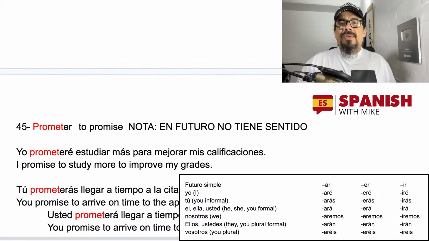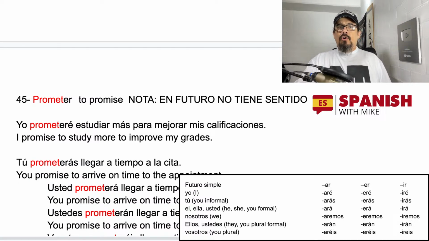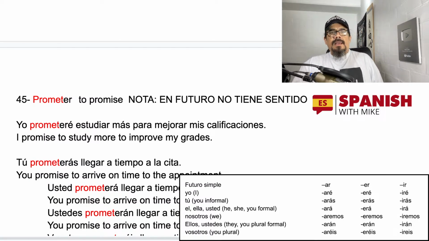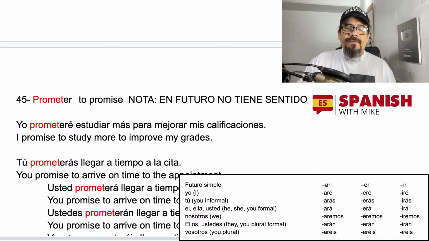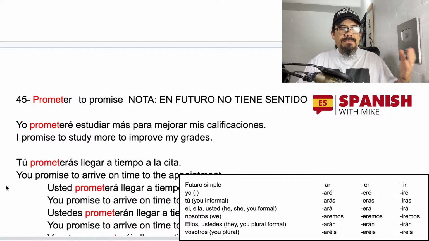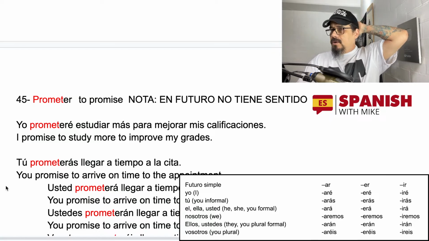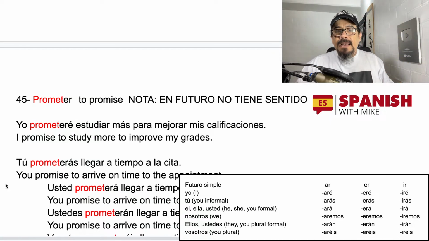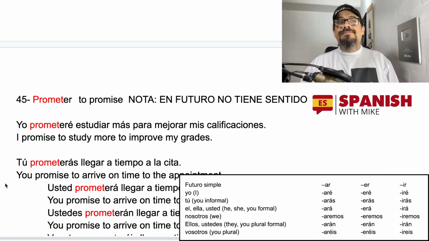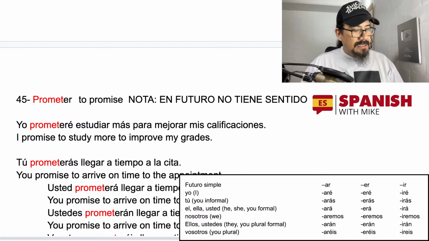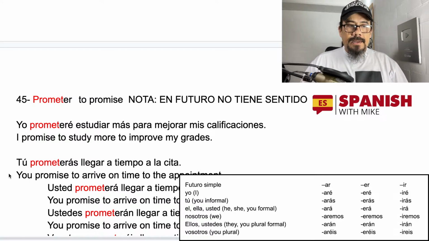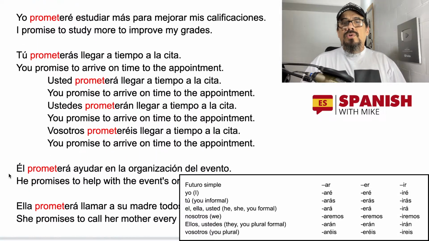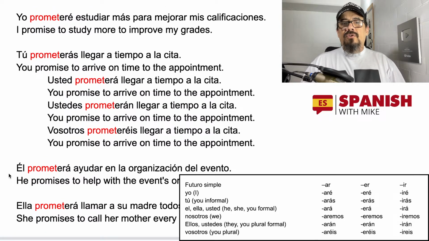Female. The verb 45th. Prometer. To promise. I'm going to show you how to conjugate the verb in the future, but it doesn't make any sense because I make a promise, but I don't say I will promise. No, I promise. That's it. In Spanish, prometeré, it sounds, you can understand, but it doesn't make that much sense. So, nonetheless, we're going to see the conjugation for the verb.